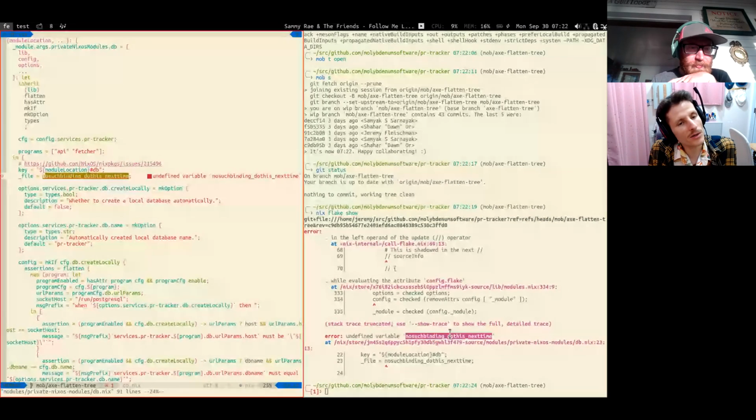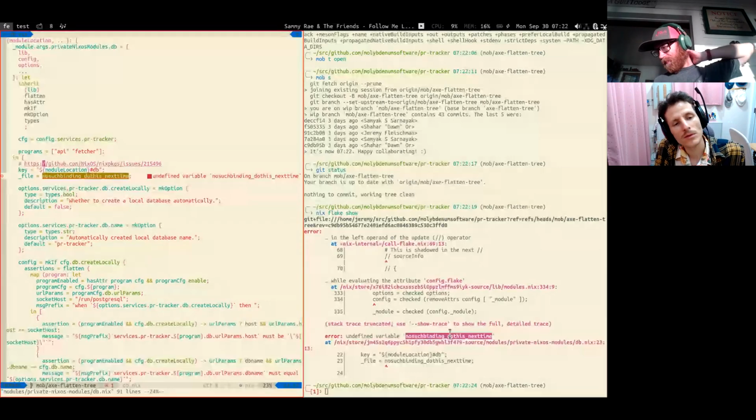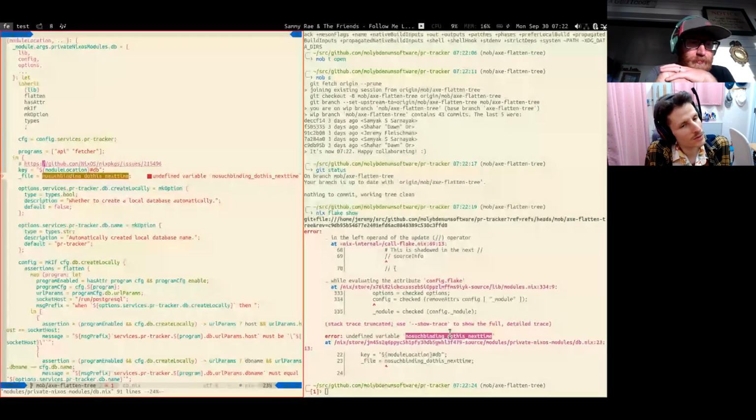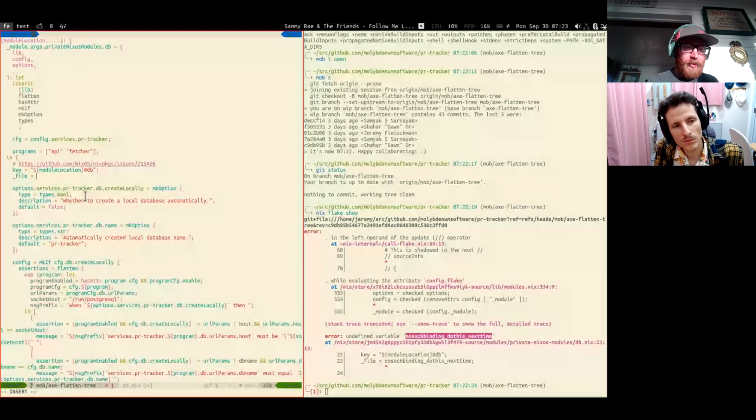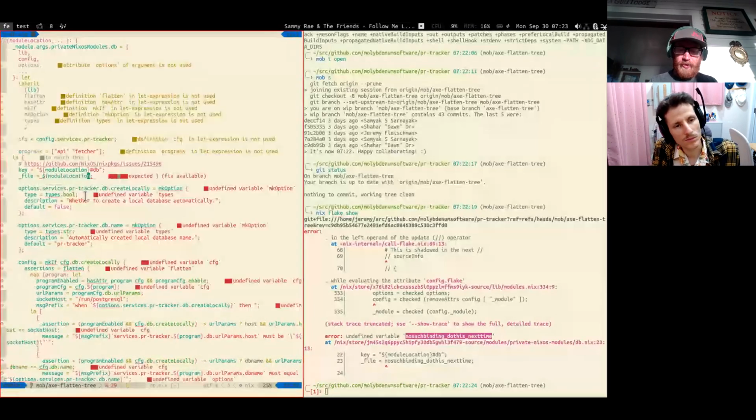So what's values? Better error messages. Then file should just be the file, shouldn't it? Like, yeah, I mean, module location, and no hashtag DB. Yeah. That seems fine to me.